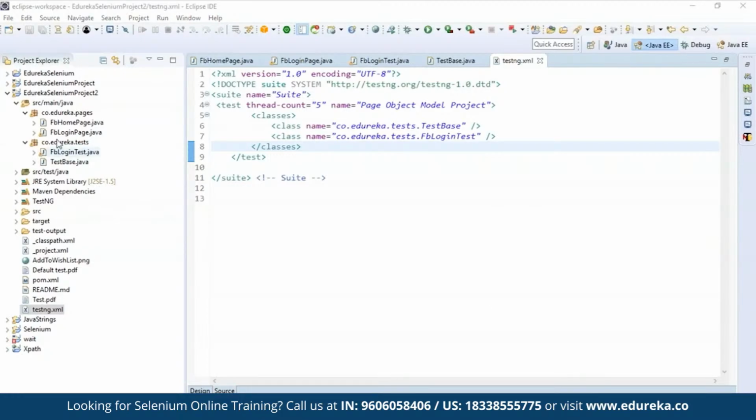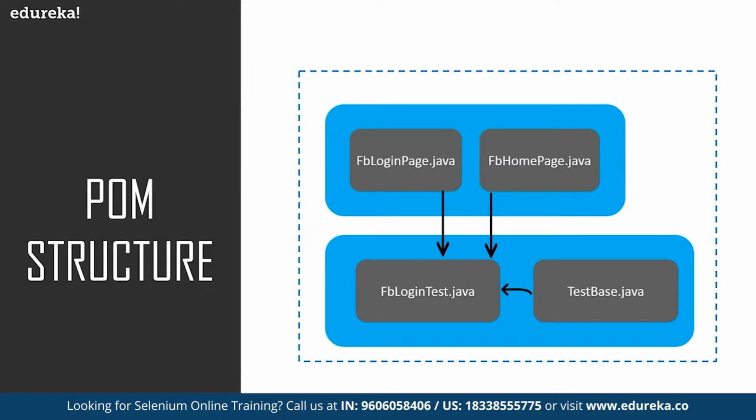So this is how you need to create separate packages for test case classes and the script classes, and finally you have to write a testng.xml file. Basically, this is all about the page object model design pattern, where you will have the pages, that is FB login page and FB home page, and you will have the test where these two will be interlinked, and the home page and FB login page will have test case 1, and in the TestBase, this will refer to this.